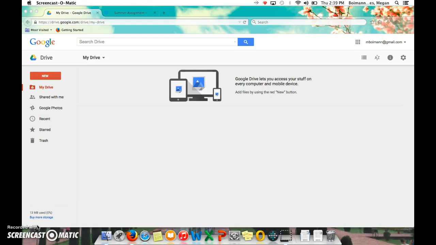The first step is to create a Google Drive account. This is very easy. If you already have a Gmail account, it's the exact same name and password that you would use. If you don't have a Google Drive account, you can create one for free and then move on to our next step, which is actually accessing Google Drive.